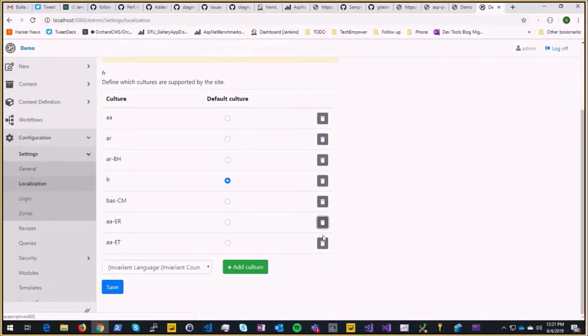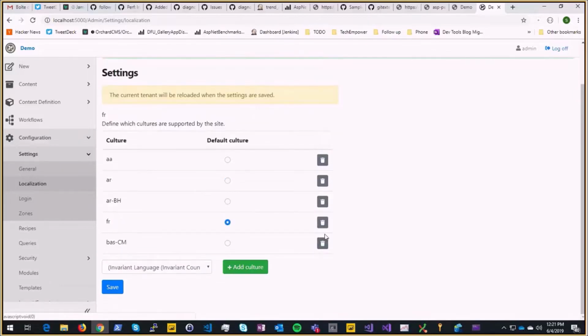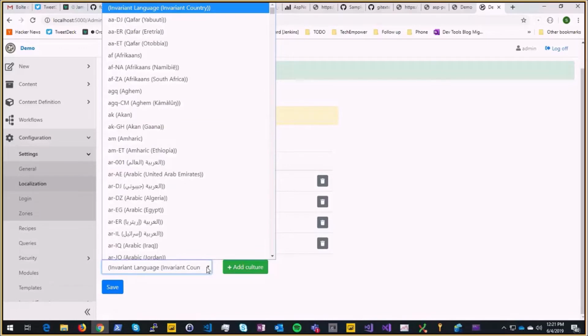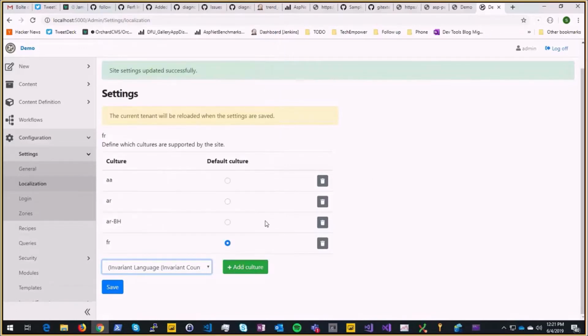Yeah, we have it. So I just changed it, having the supported culture in that list, so we can filter by it. When we load the page, it's going to filter that list with what we have. Okay, good. So that's it.